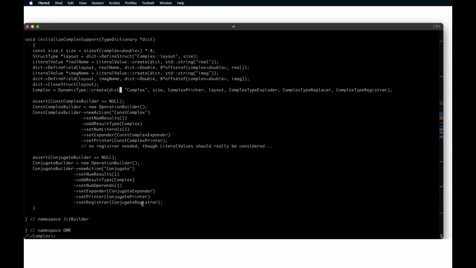So tell it which dictionary this type is supposed to go into. You give it a name, complex, what its size is going to be. So in this case, it's going to be 2 double objects, so it's 128 bits. And then some other interesting things.